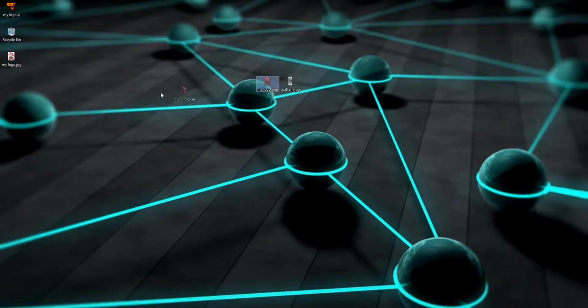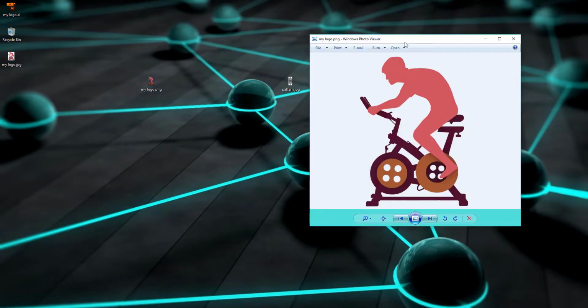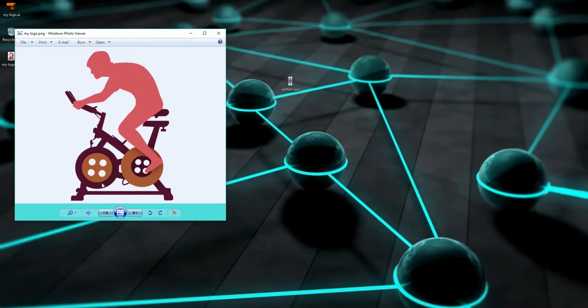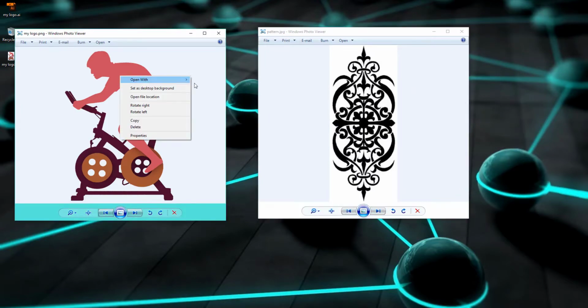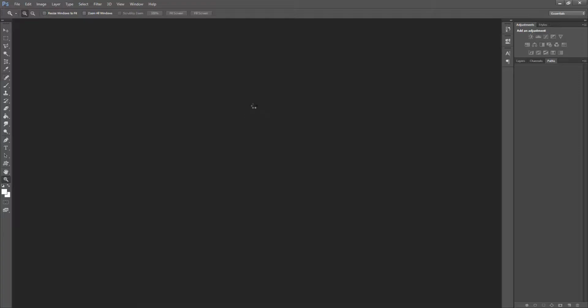Our class today: converting a 2D image to a 3D model. This is a PNG format with good resolution, and the second part will be low resolution. Let's start with Photoshop.